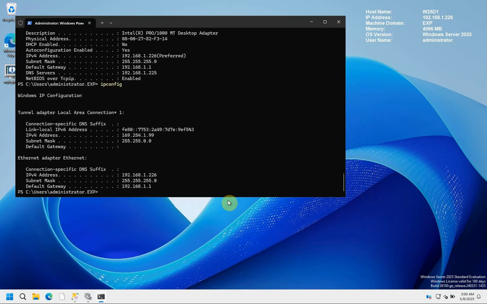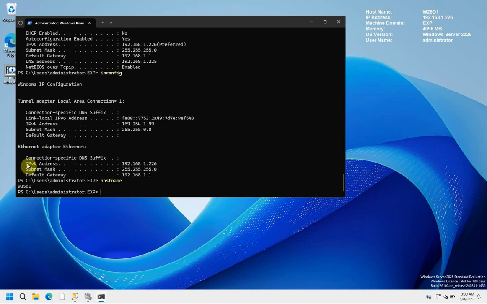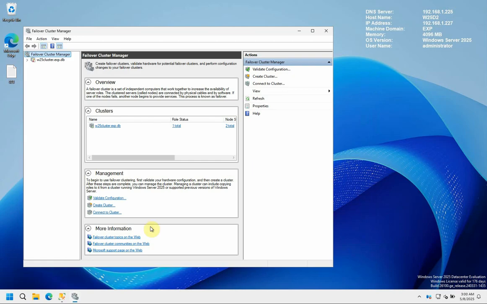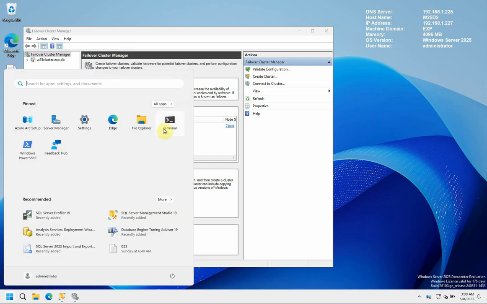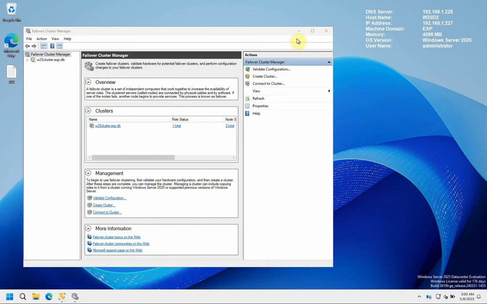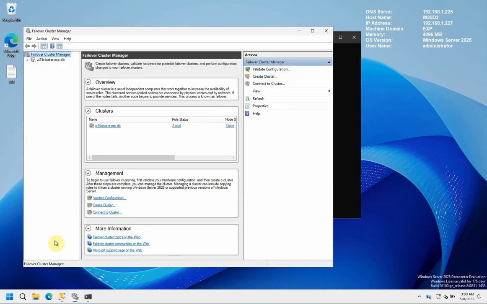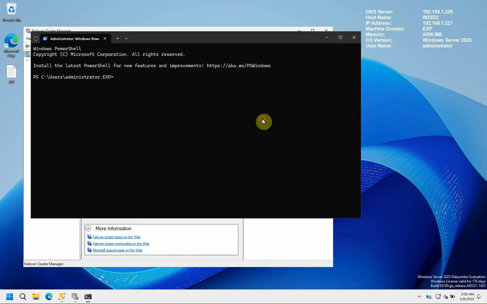So basically, which server am I on? Let's see my host name. I'm on D1. You see, this is D1. So the listener IP is now on D2. We can do the same thing, let's go and open CMD. You can see on the OS level the IP was changed.